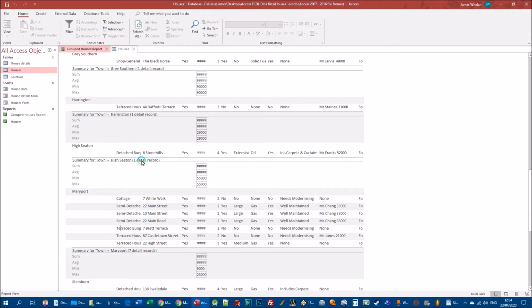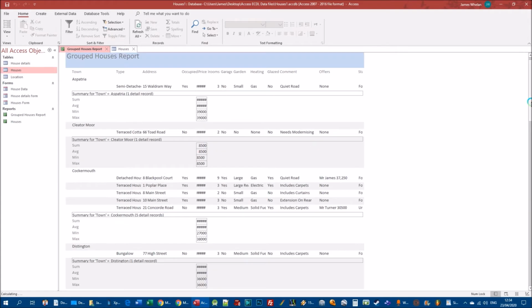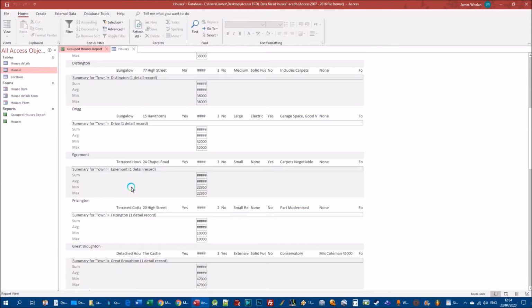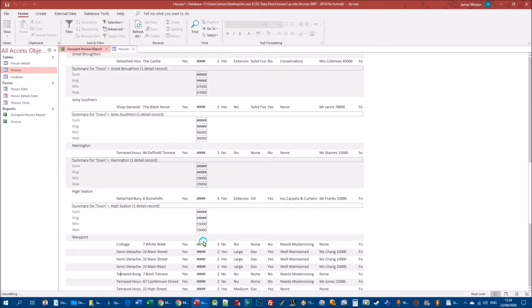Now very finally, we also asked to do a summary of information for each record. And this is one of the things that's making this report look so untidy. Because what Access is doing is it's putting in this section here, can you see this section here, sum, average, min and max. And in the box it's putting in a number for the sum total of all of the properties in Aspatria, except I can't really see it properly because the number is too big to fit in the box. Let's have a look for a property. Let's go back down to that town where we had multiple properties, Maryport. And the only snag is we can't see any of the figures.